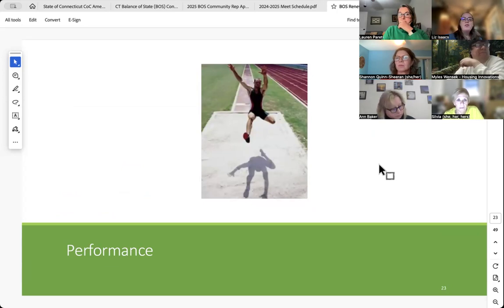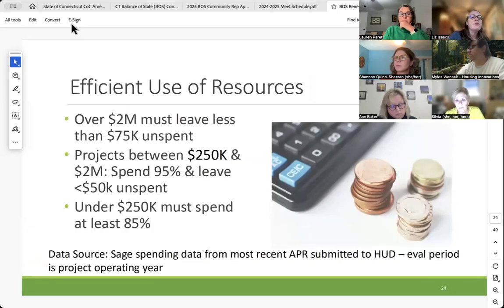So we talked about why it matters to do this. Now we're going to dig in and look at the specifics of what we are actually evaluating. Shannon talked a little bit at the beginning about why it matters. There are lots of reasons just to run great programs and make sure that we're always aligning with HUD priorities.